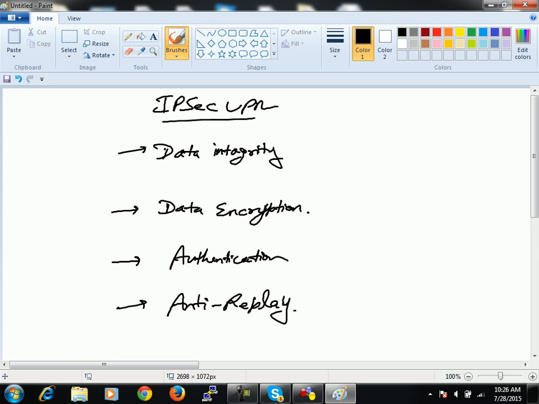What do you mean by data integrity? Data integrity means that your data is alter-free data. No one has altered your data, which means data integrity. Right? Encryption means it will go in the encrypted form. It means that if you do not have the key to decrypt your data, you will not be able to read my data.